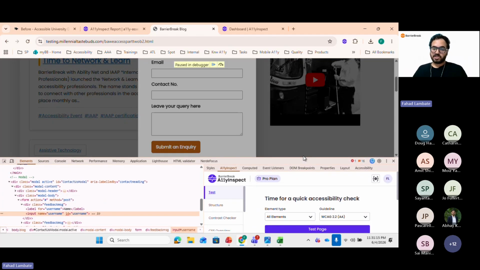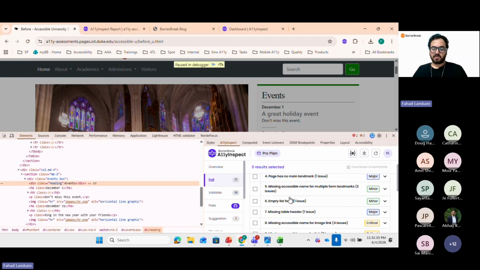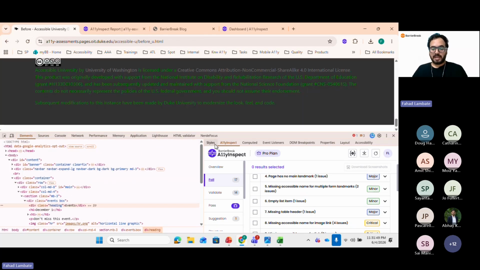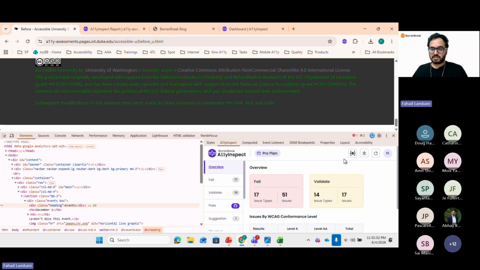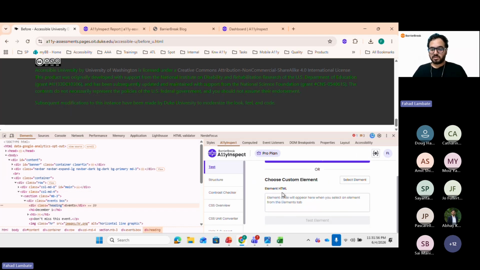Another interesting feature: you might want to do certain targeted testing on the web page. For example, if you are working on a particular component and you want to test that specific component. So I can go to my A11yInspect, refresh the results, and go to the choose element section. Okay, so this is the node testing which Abhay was talking about.